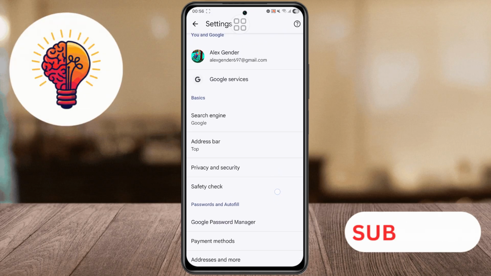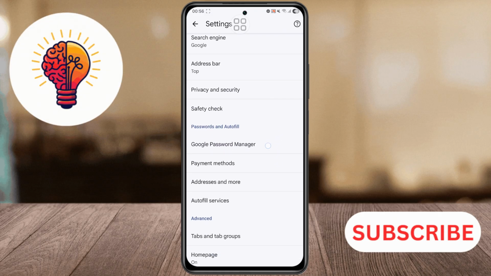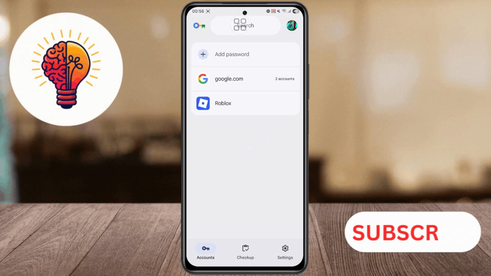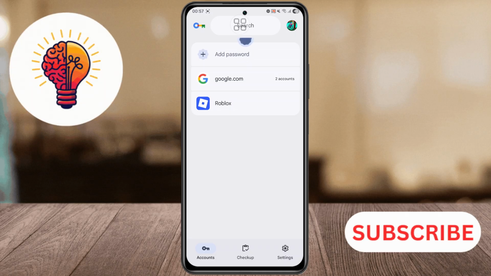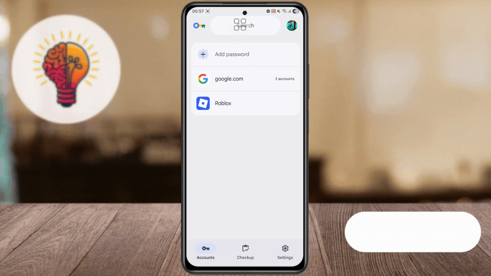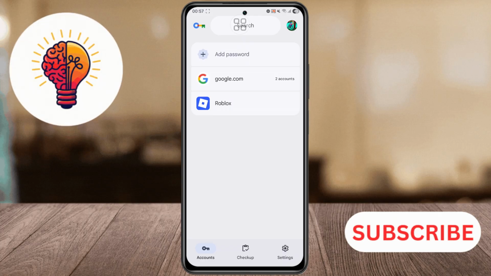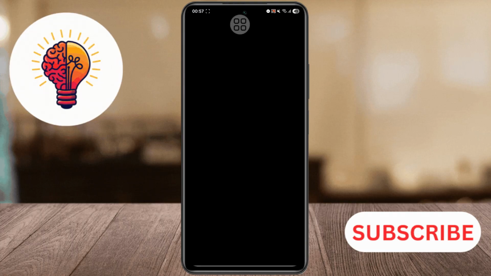Now, scroll down and see the Google Password Manager option. Tap on it to open the Password Management section. This is where Chrome securely stores the login details for websites and services you have previously saved. Inside the Google Password Manager page, you will see a list of all the websites and accounts for which passwords are saved. Browse the list and tap on the website or account whose password you want to view.